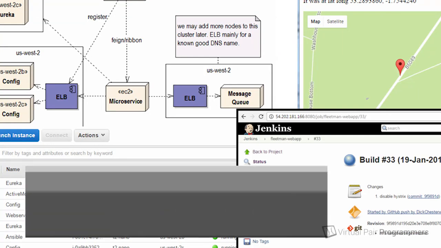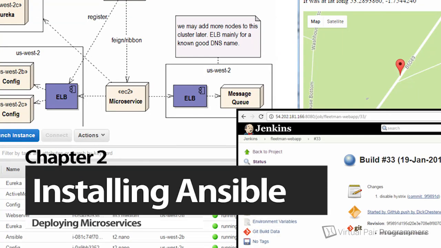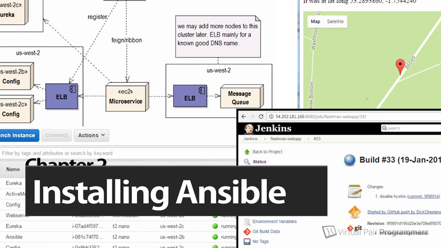Welcome to the start of the first major section of the course. We're now going to work with a tool called Ansible for configuration management.